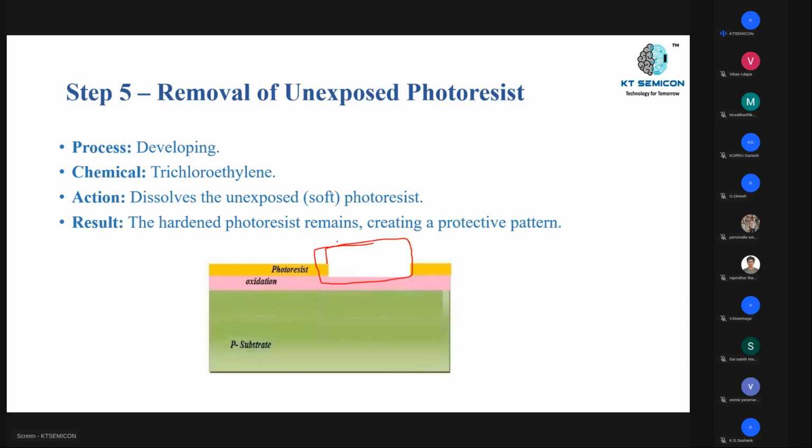In this, at the place of the mask, that complete space is removed, right? So this is the process of developing and dissolving the unexposed photoresist. Here we are removing the unexposed photoresist, right? So after that, what happened? The hardened photoresist remains, creating a protective pattern. The remaining will be the same, okay. Understand? This is the first step.